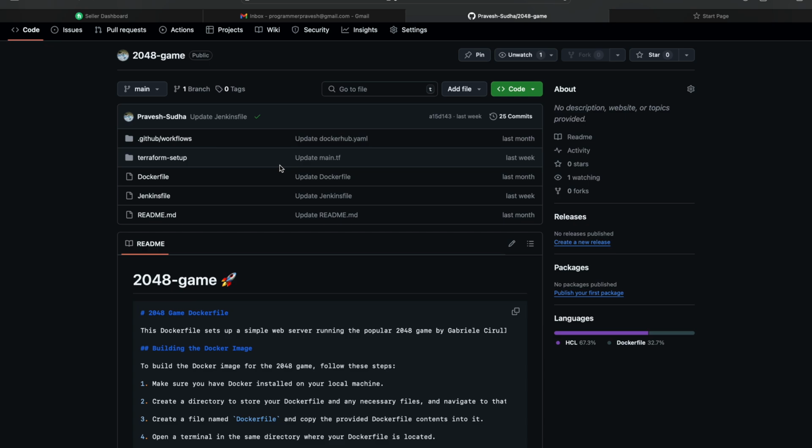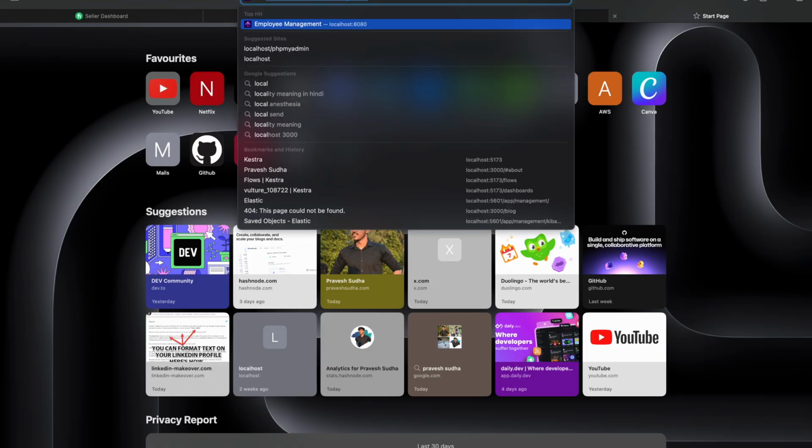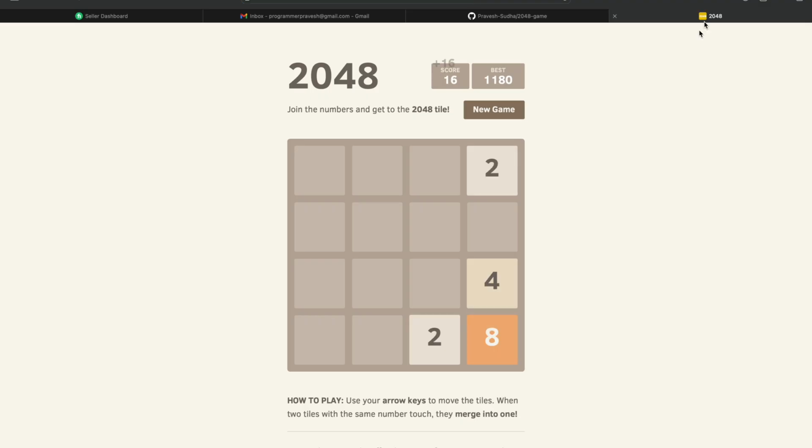So I have ready the 2048 game demo. You can run the following Docker command to try it out for yourself. Now, if you go to your localhost port 80, you can see the game running. So let's break down the project and what we are going to cover today.